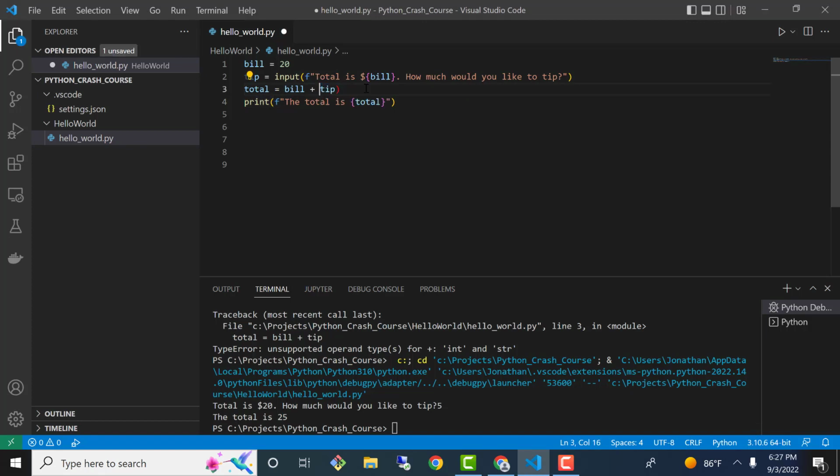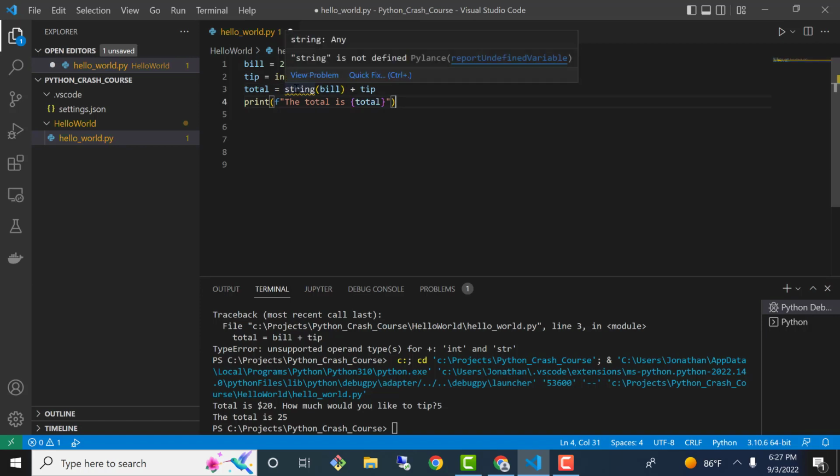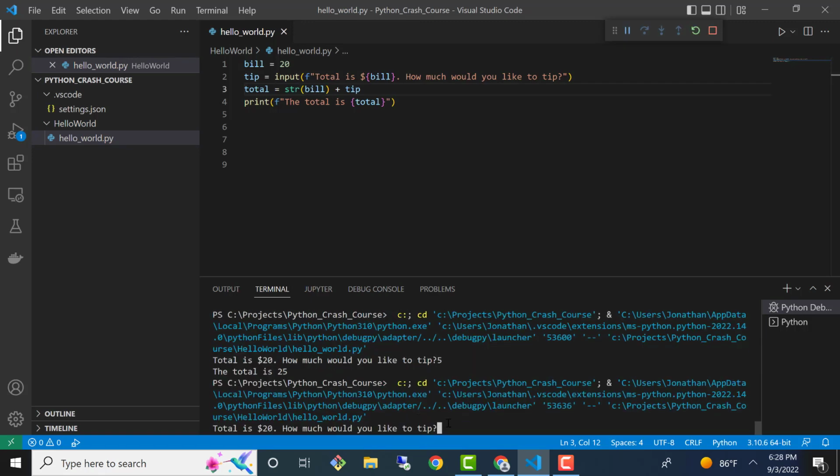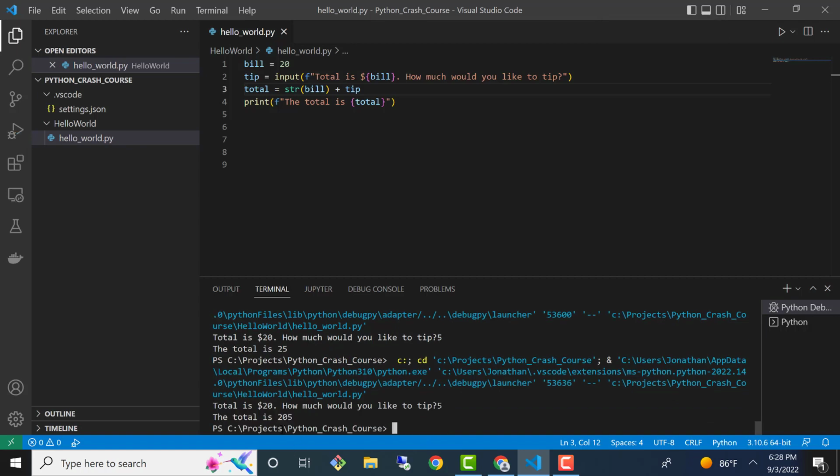Now we can also go the other way around. Why don't we try that? We'll try converting bill, which is an integer, into a string. Oh, sorry, it's str. Okay, save that, and let's see what result that gives us. All right, so I'm going to say the same thing, 5. Your total is 205. Okay, so our variables are in agreement again. Now they're both strings, and so instead of 25, we're getting 205.